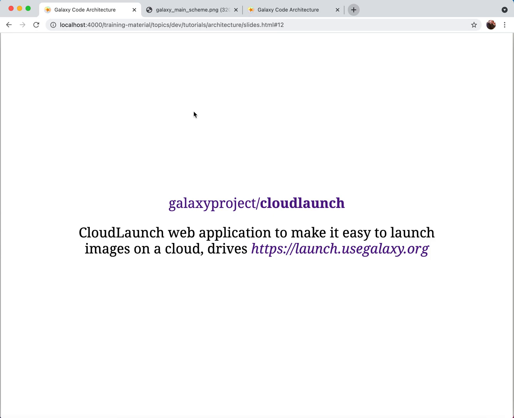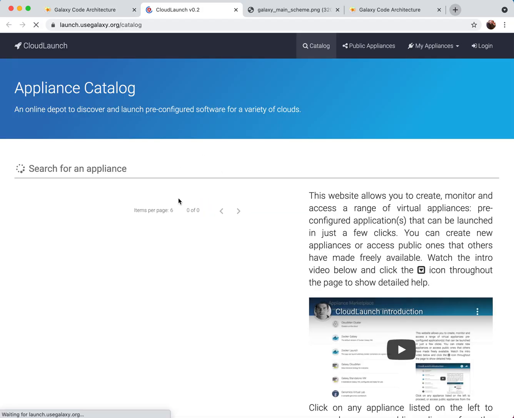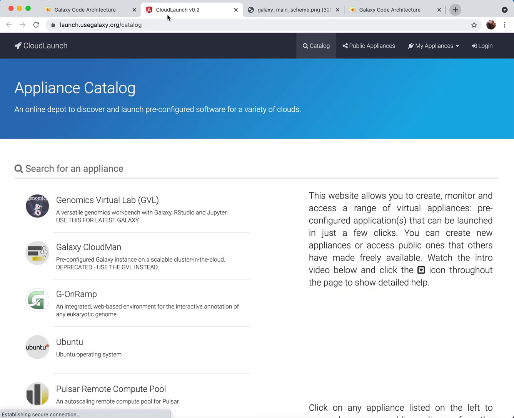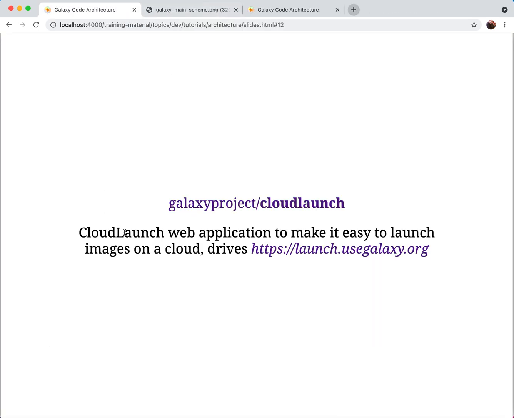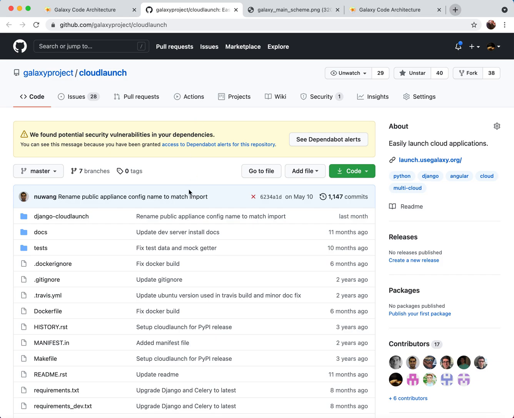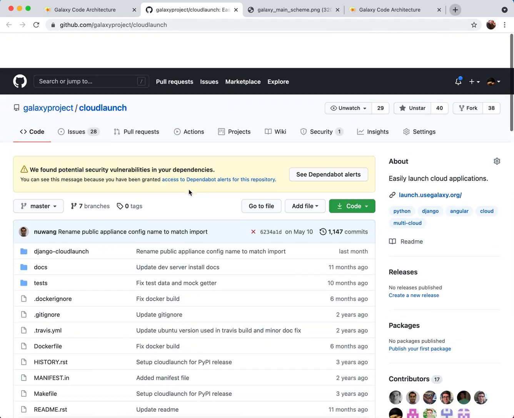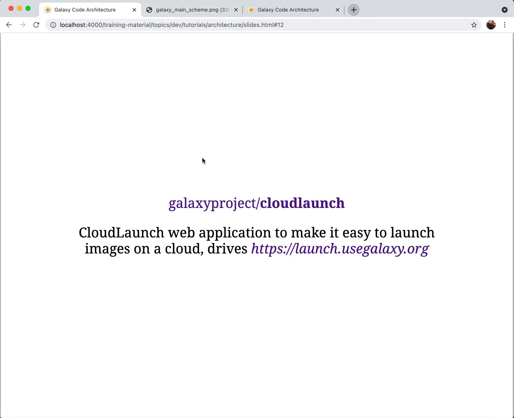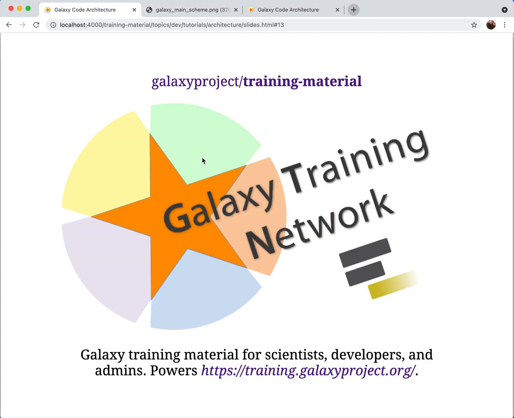So Cloud Launch is a Python application based on Django, and it drives launch.usegalaxy.org. This is a site for launching Galaxy VMs and other VMs, called appliances, on cloud resources. So check out this project if you're interested. As I mentioned, it's a Django app. Probably the Gitter channel if you're interested in this is the Federated Galaxy channel.